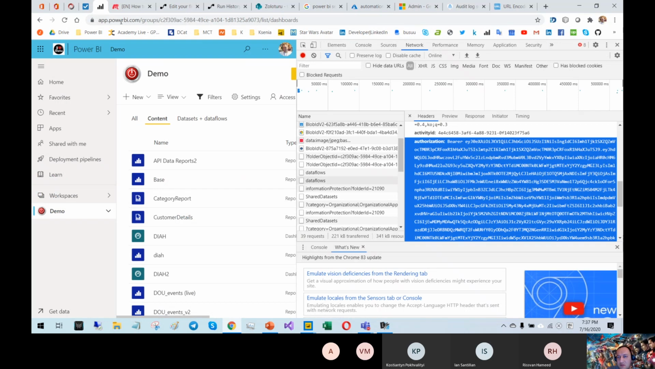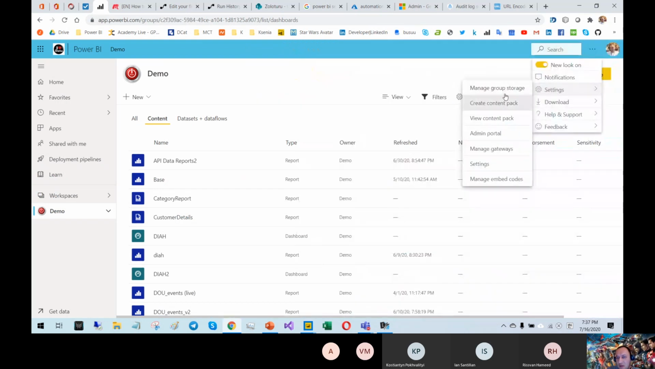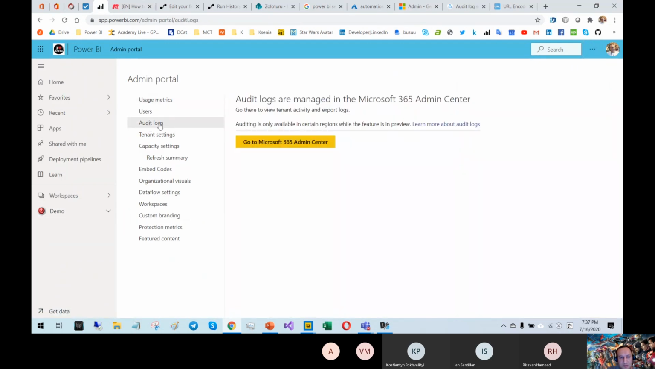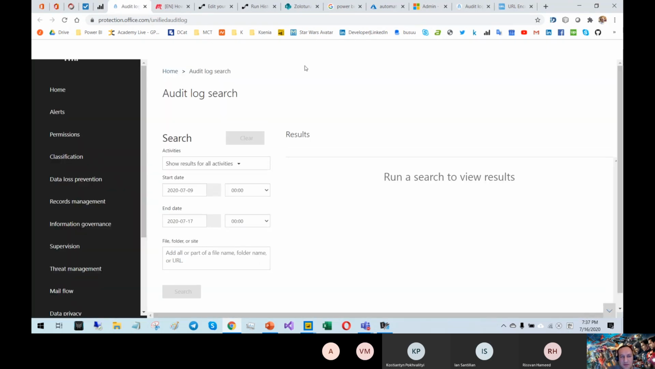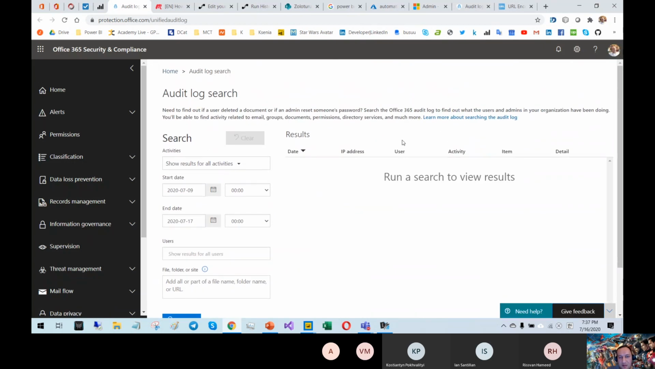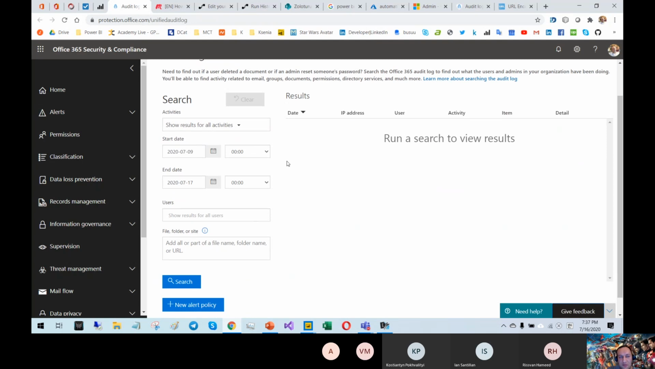So there is, you can go to activity log from admin portal to audit log. Click on go to Microsoft Center. There is a manual tool where you can search for activities, and the API, which I told you before, is actually a way to connect to this information from API.